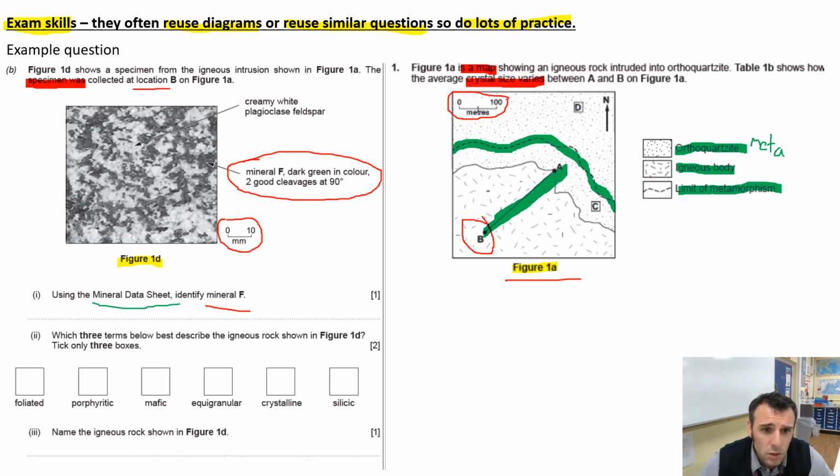Now we're going to use our mineral data sheet, of course, but there's some plagioclase feldspar in here. We know this is an intrusion because it says it up here. We know it's a specimen associated with an intrusion because it's also on the map here in this location somewhere, or B here. Also, mineral F has two good cleavages and it's dark green. Look, it tells us. So that narrows it right down. If you haven't guessed what it is yet, have a look on the mineral data sheet. The other thing is they're asking for three terms which describe the igneous rock shown.